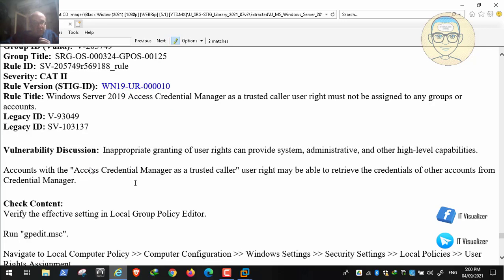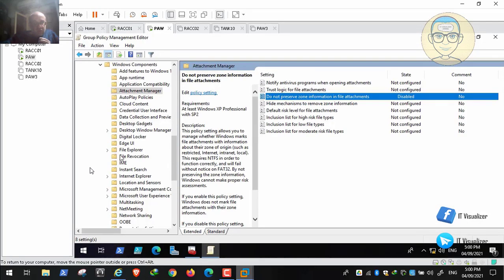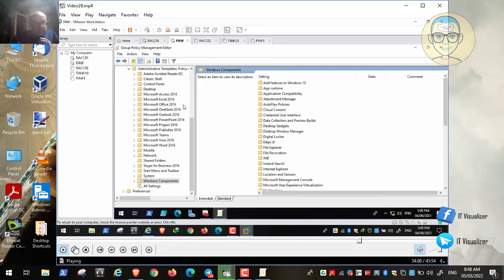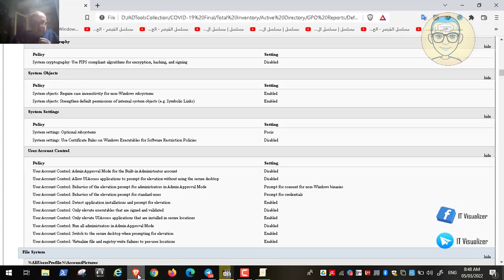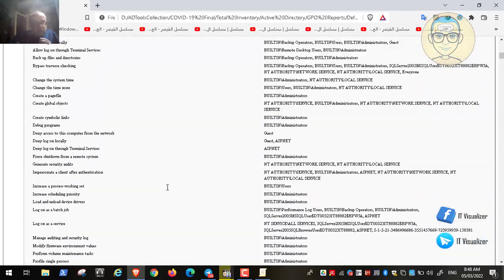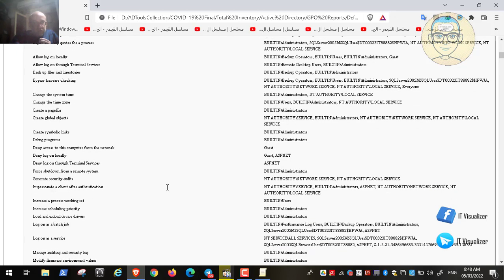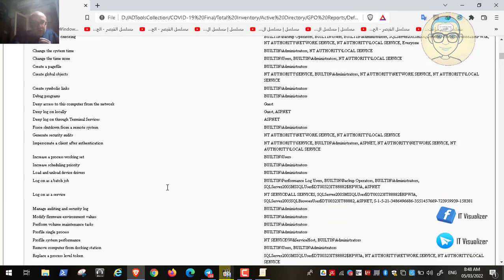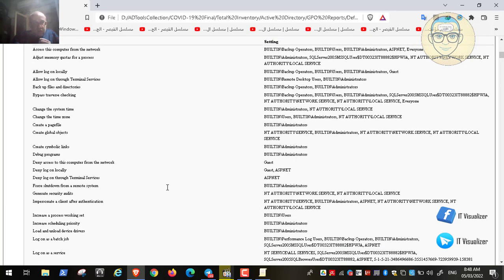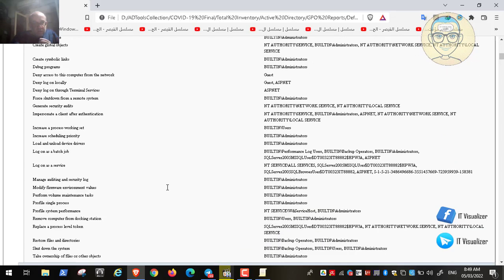So we will go and see access credential manager. This is local policy, user right assignments. Let me see if I have this done in my default domain policy user right assignment. I think this is up here, user right assignment. So this is the user right assignments. So where is the part that has local? Okay, deny, impersonate, generate, something like that. What is the right?